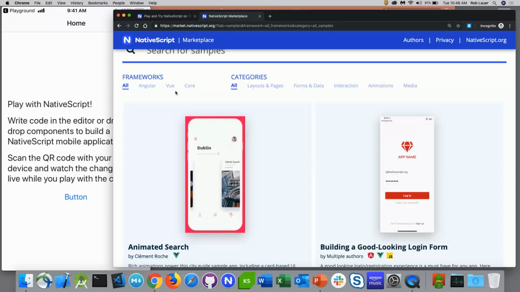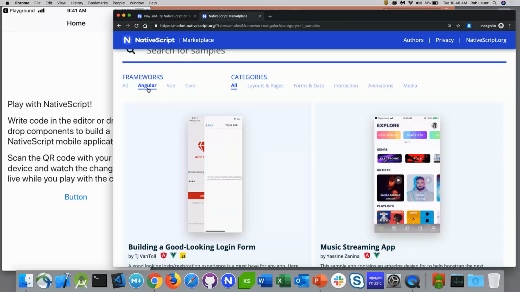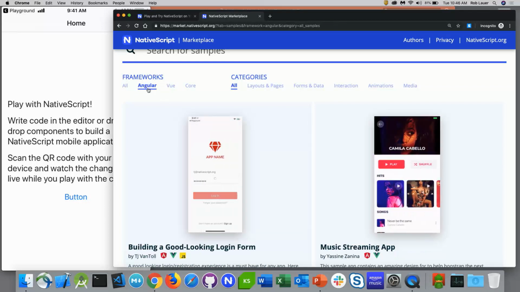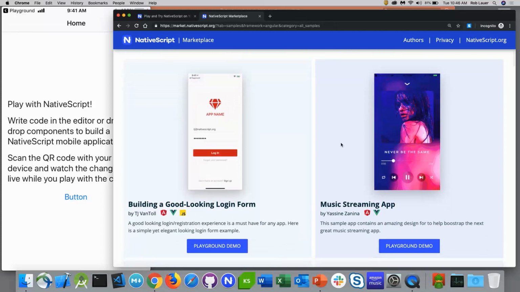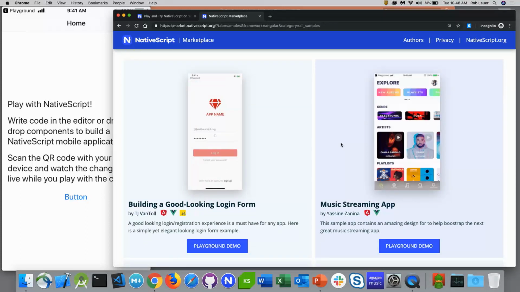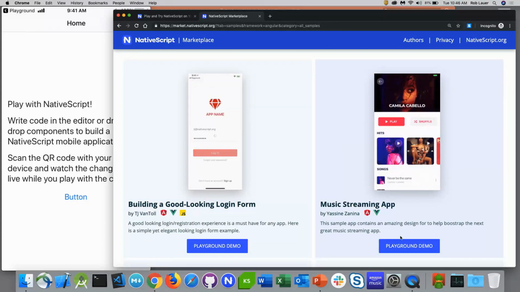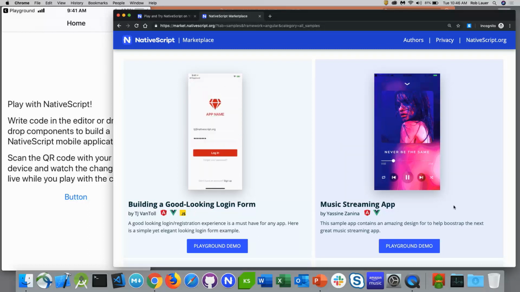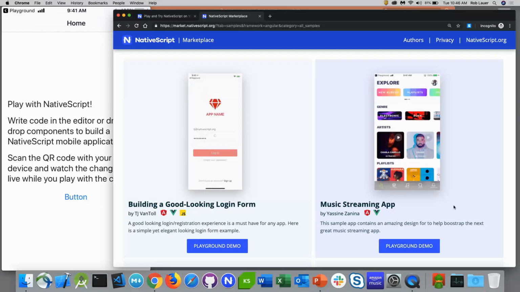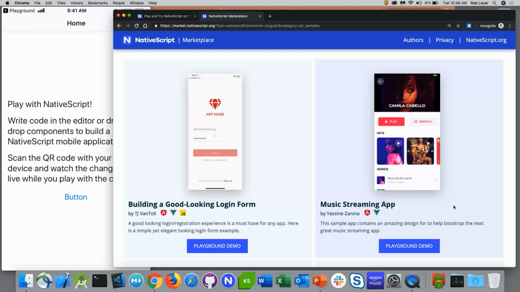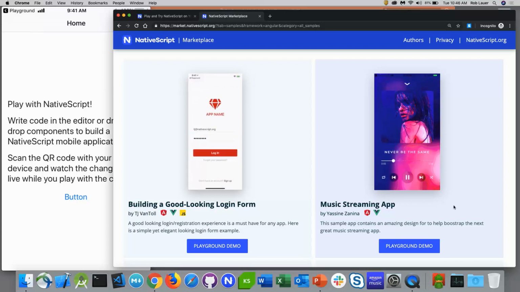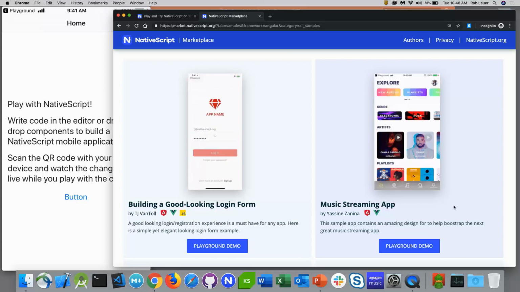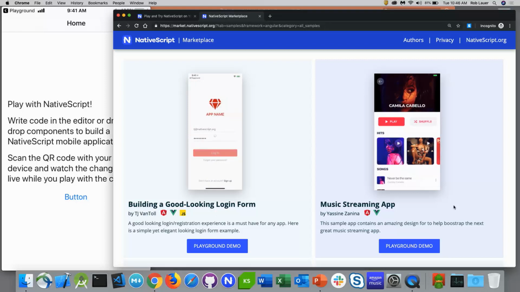So if you're only getting into Angular apps, for instance, you can filter it by Angular. All of these sample apps also run in the NativeScript Playground. So when I just click on the Playground demo, it's going to open a Playground instance. I can run it on my phone immediately. I can copy and paste that code into my app. Everything here is open source, freely available.